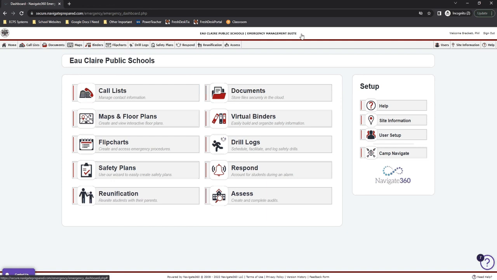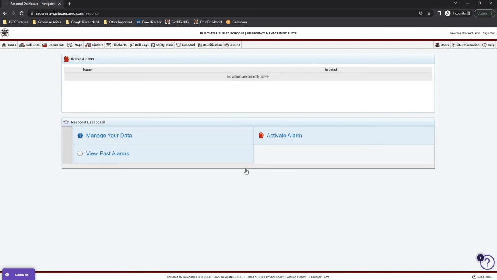It says Emergency Management Suite at the top. Your screen probably won't be this cluttered because I have a lot of materials here that you won't have on your screen. But the one thing that we're interested in getting access to is this respond feature. So click respond, and then if there are active alarms going on, you can respond to those alarms, identifying yourself as safe, identifying students that are in your care during any period of the day, identifying those students as safe. You probably won't see the dashboard down here because these are features for admins, I believe.